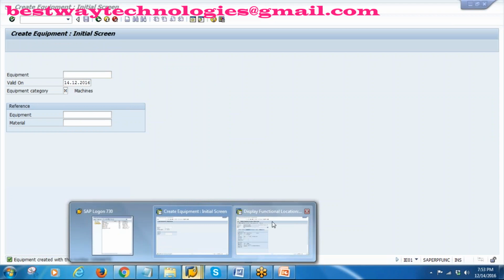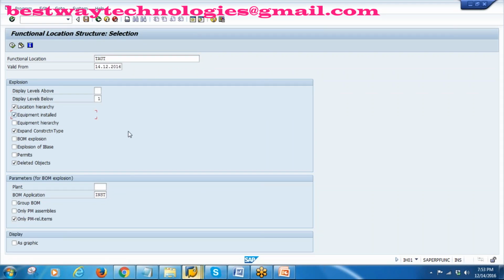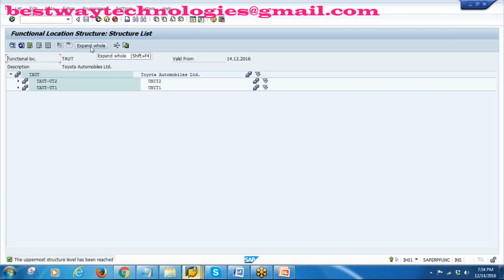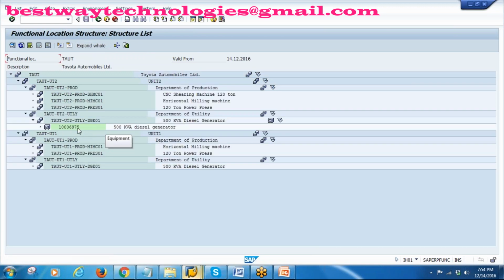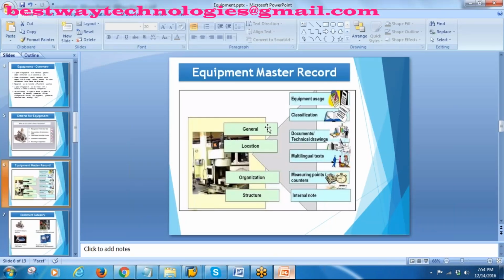Now when you go to your structure, your functional location hierarchy structure, if you go back, now select the option equipment installed. Now if you display, whatever equipment we have installed will show here. If you expand on home, see now your equipment is showing over here, 500 kVA diesel generator, and this is the equipment symbol. So this is how you create the equipments in the system.